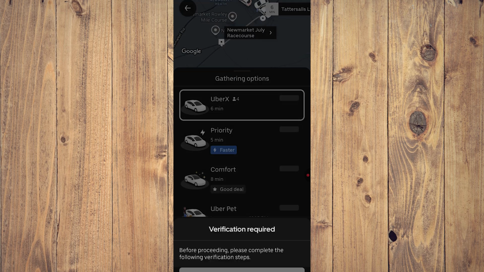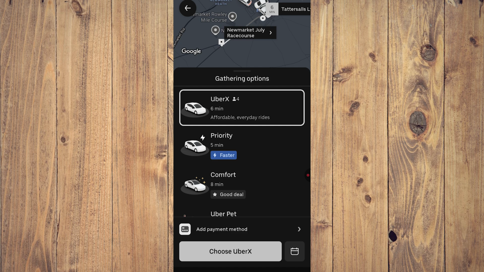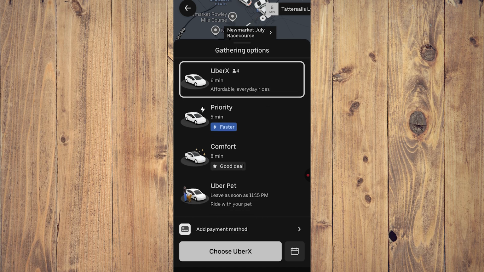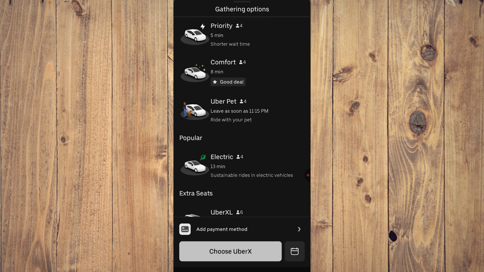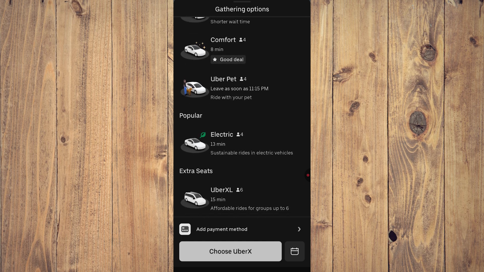So here you're going to be shown the options that you can get when it comes to your Uber rides, right? So you have Uber X, priority, so on and so forth. And on the very bottom, depending on, again, the location or the availability of the drivers, you're going to have extra seats. So that is how you do so. So affordable rides for groups up to 6. So all you need to do is choose the extra seats and book it the same way you're booking a normal Uber trip.